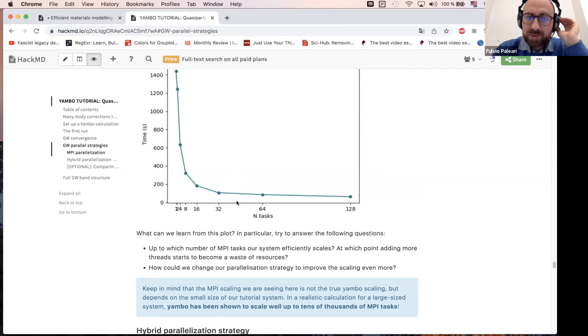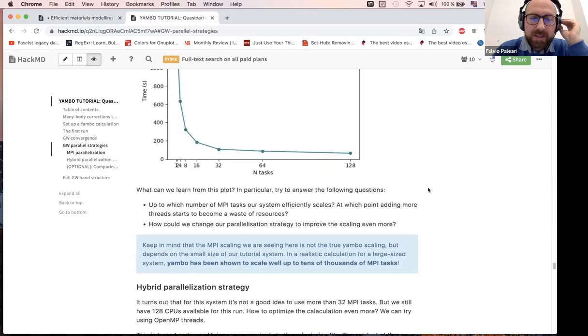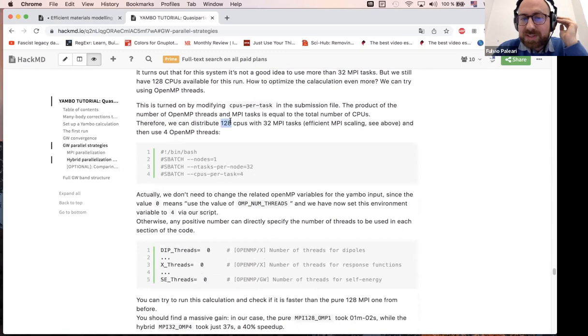So suppose that we did this test, and now we say, okay, after 32 tasks, we consider it wasteful to add more tasks because the gain is so small in this case. But we could still use 128 CPUs, and the rest could be OpenMP threads. So we don't gain any more in MPI, but then we will gain from OpenMP. And so this is a hybrid parallelization strategy, and we will do it now. We'll try to do a hybrid calculation. Since we have 128 CPUs max that we want to use, and we decided we should not go above 32 MPI tasks, then to get to 128, we can add 4 OpenMP threads. So the product of tasks and threads is the maximum number of CPU cores that you use.